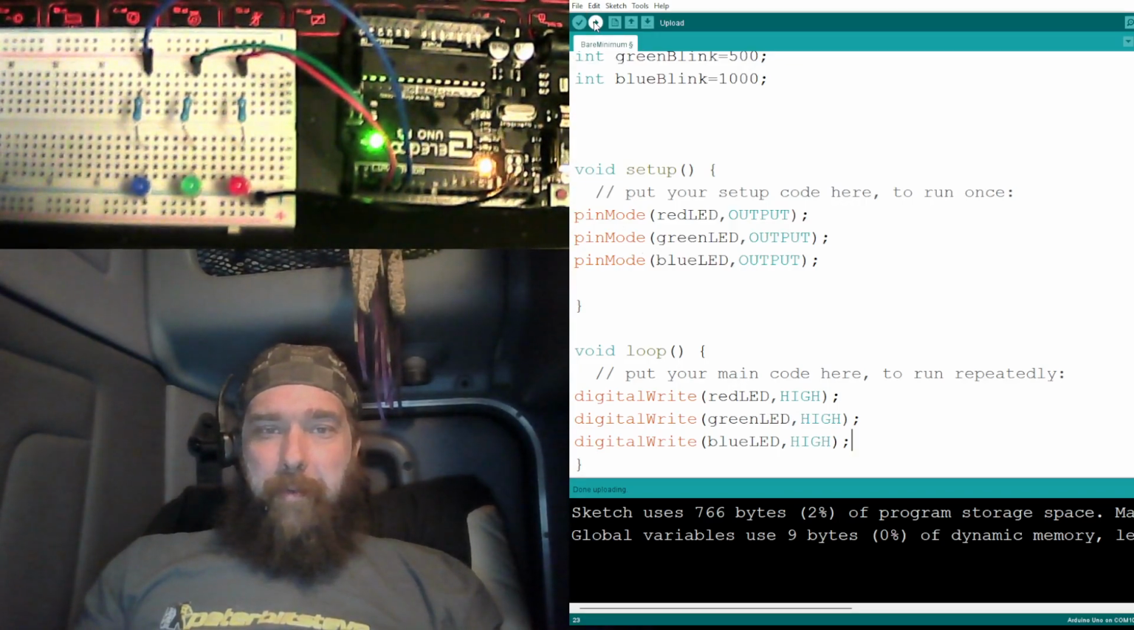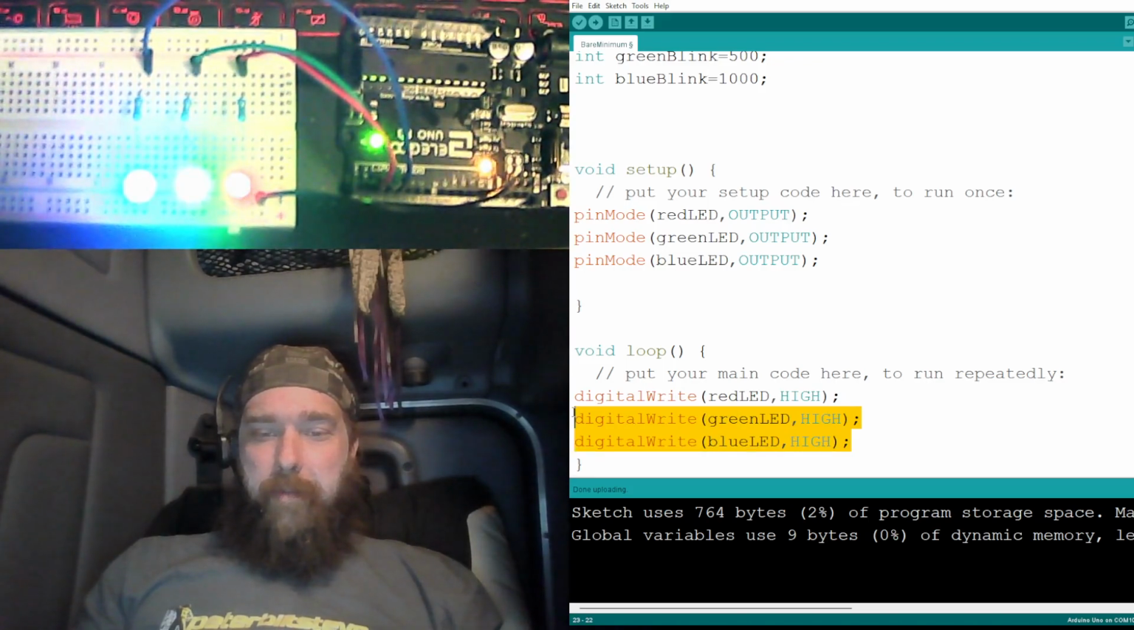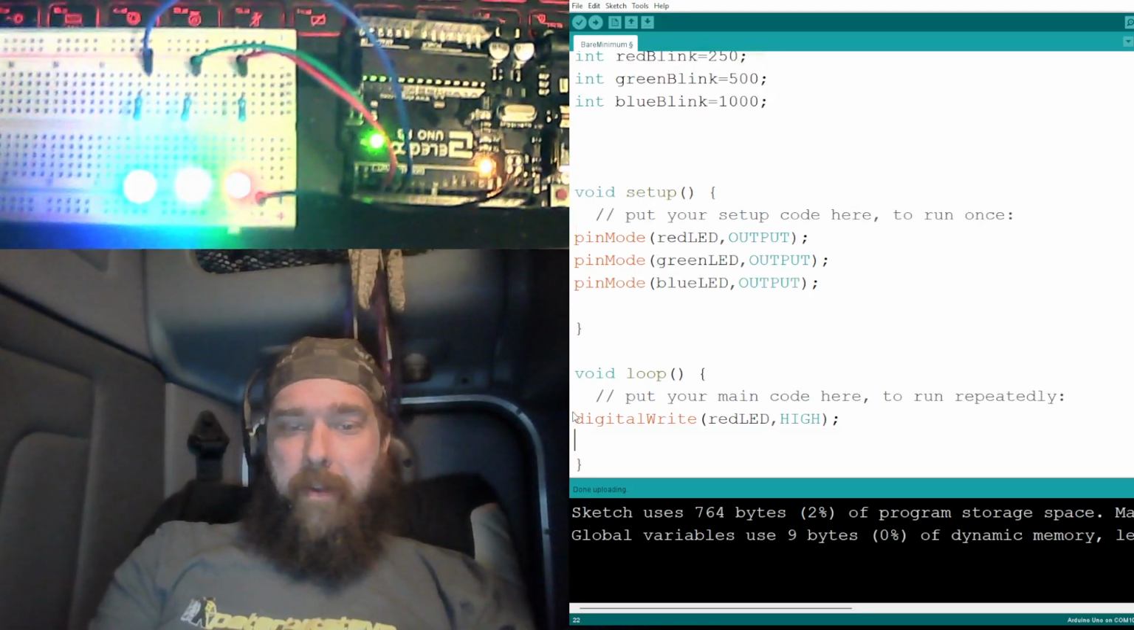All right, let's hold our breath. And all 3 of them turned on. Good. So we know that our circuit's working. Now we can go to the rest of the code. Since we're doing the red first, we're going to get rid of these.